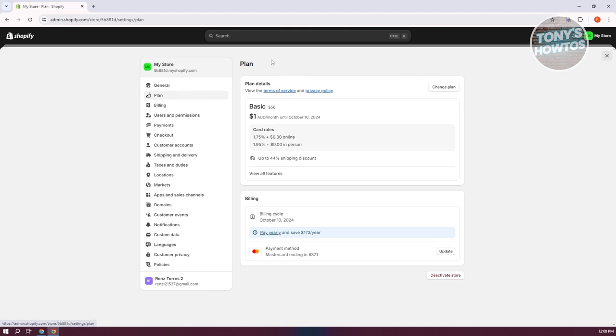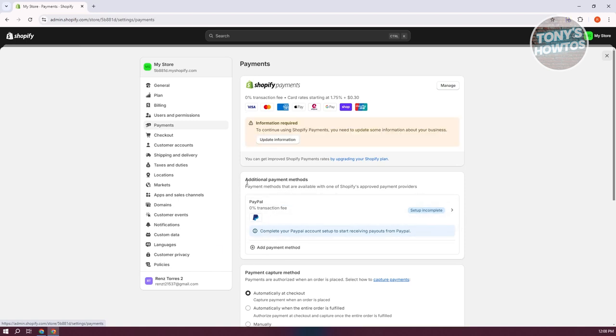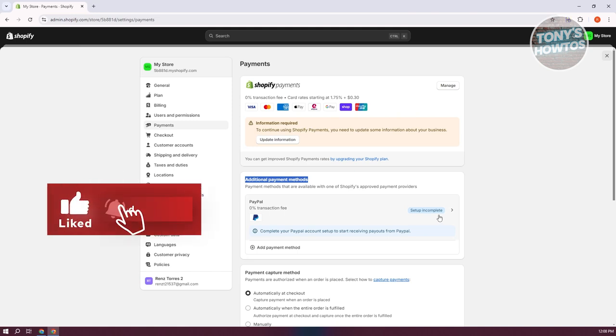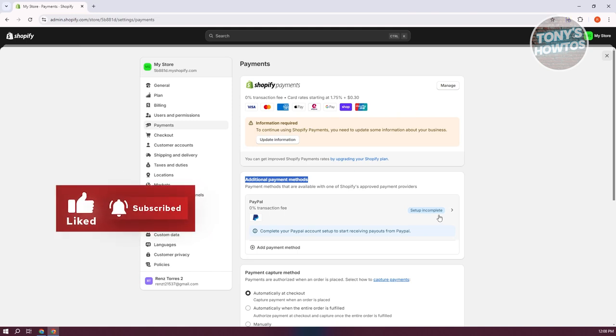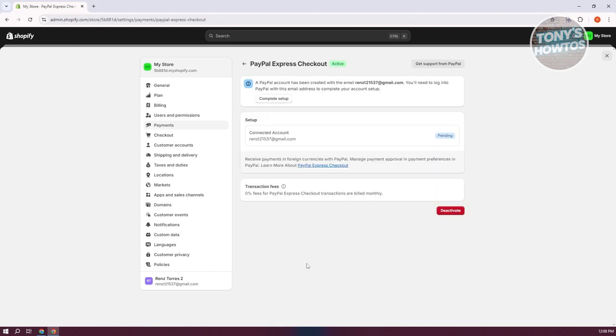Now in your settings, go to the left panel, click on payments, and under payments, look for PayPal. Usually it's under additional payment methods, and you'll see an option that says PayPal, with setup incomplete. Usually PayPal would use the email that you've registered with Shopify. But in this case, let's click on it. From here, it says connected account, which is pending. So what we need to do is complete the setup.